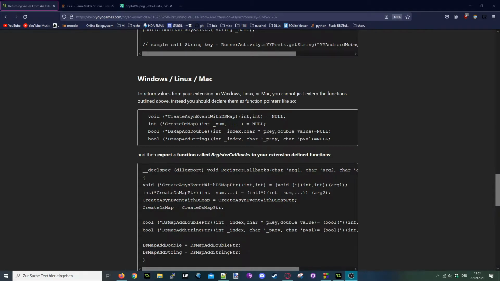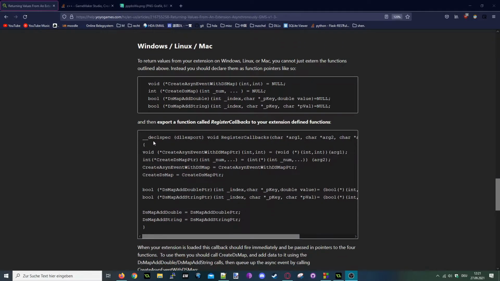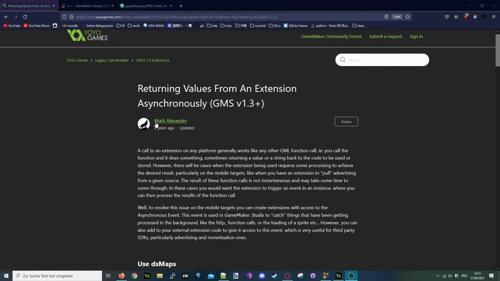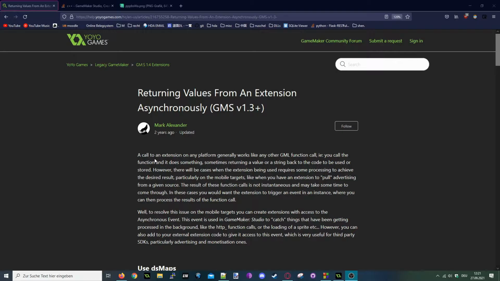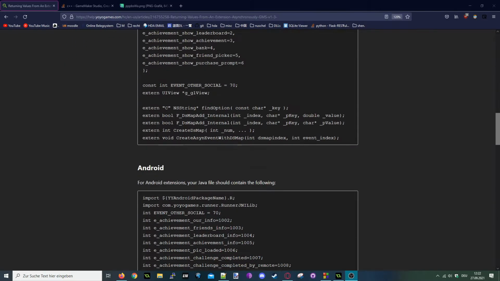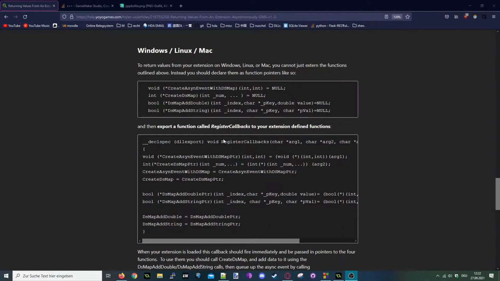Going to show you how you can use the asynchronous events in GameMaker 1.4 from a C++ DLL. First off, I think it's useful to know that there's an official blog post article from GameMaker on the Yo-Yo Games website, which you probably should take a look at, because we will take the basic code and put that in the project we're going to use.